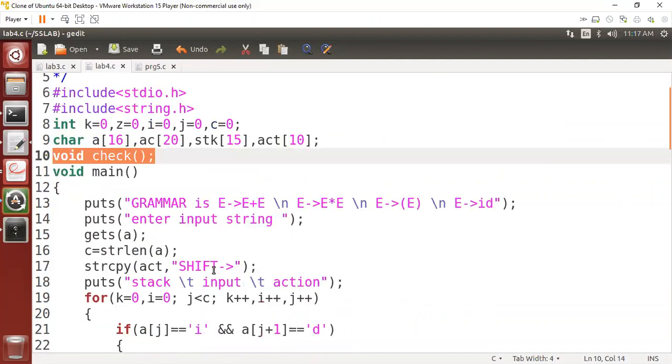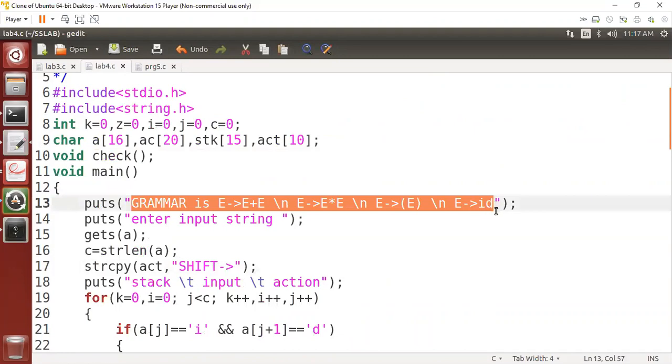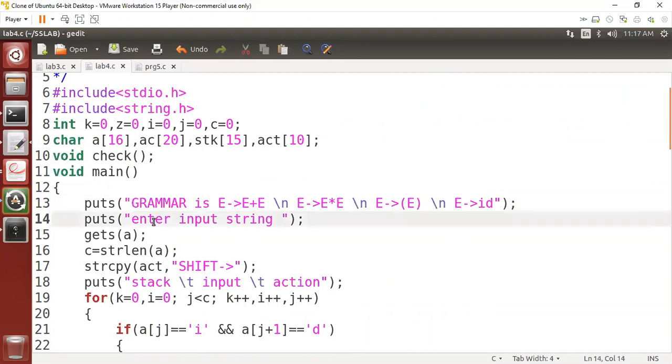Okay, we shall understand. In the main program, we are printing the grammar, that this is our grammar, it produces C plus E star E, open parenthesis C and ID. And we are asking the user to enter the input string. Whatever input string the user has given, we are reading it into A. It's an array that has been declared, so maximum 16 characters, means to say 15 input items can be specified.